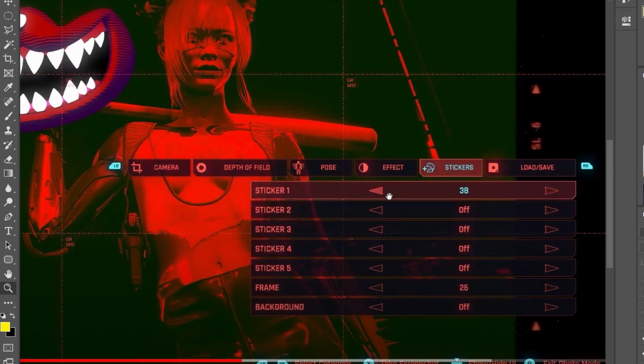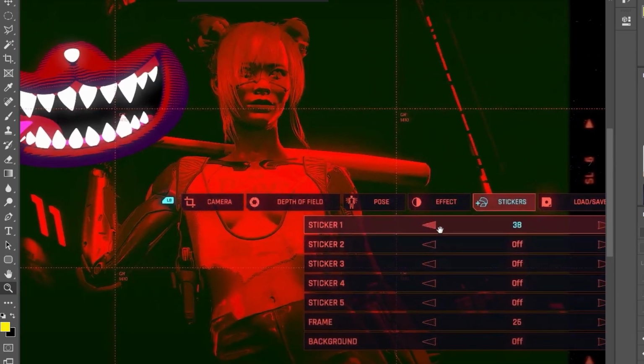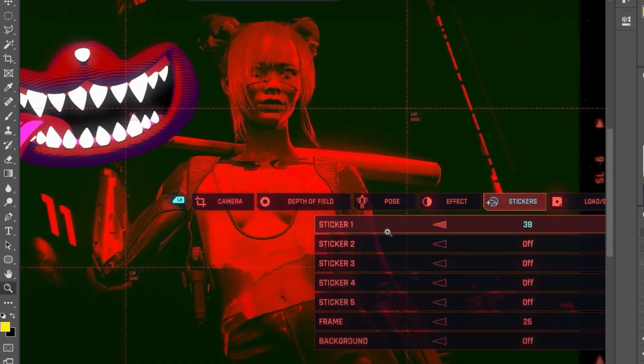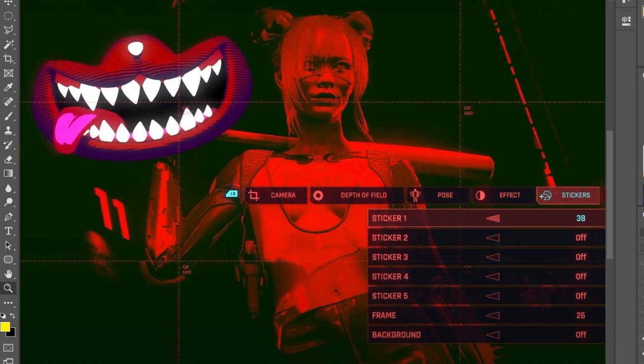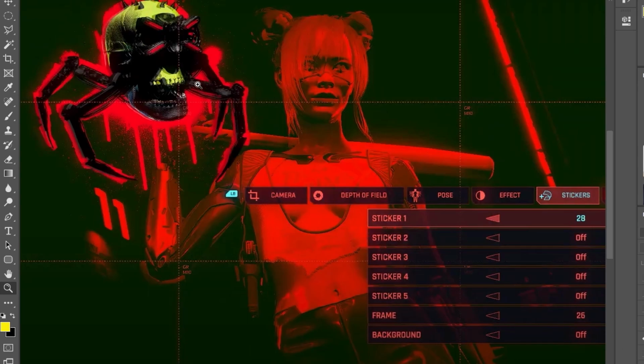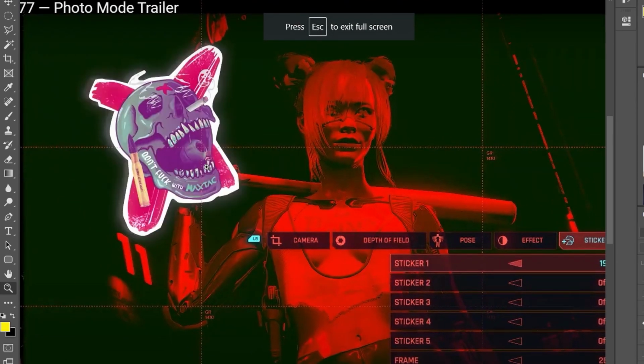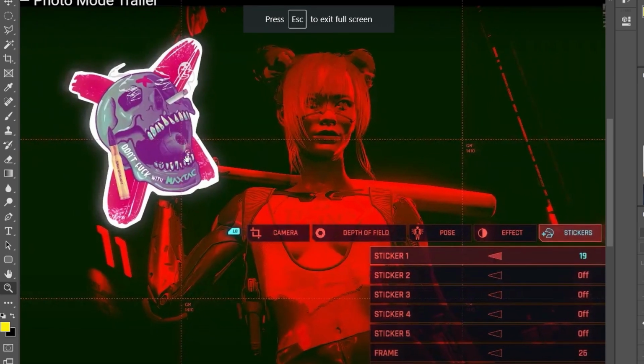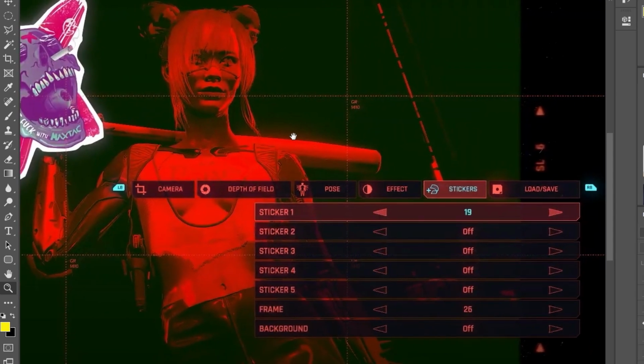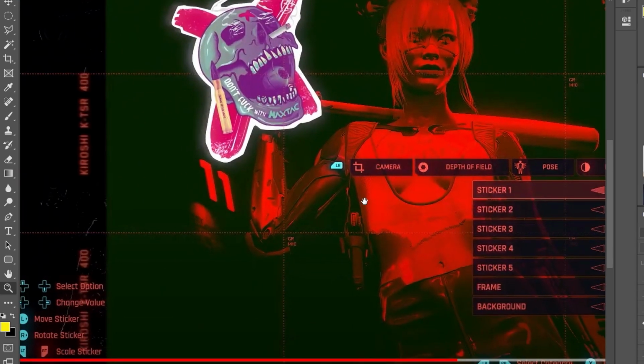Now, stickers, like the name suggests, allow you to put stickers in your image. Actually, you can put 1, 2, 3, 4, 5 stickers. You can turn them off or just choose the one that you like. And there are different ones. I'm going to show you a few of them that appear in the trailer. This one, and this one. And I think you can position them by maybe dragging them around, but I haven't seen anything that gives that option. Let me see. Change value. Move sticker. Yeah, you can actually move this.